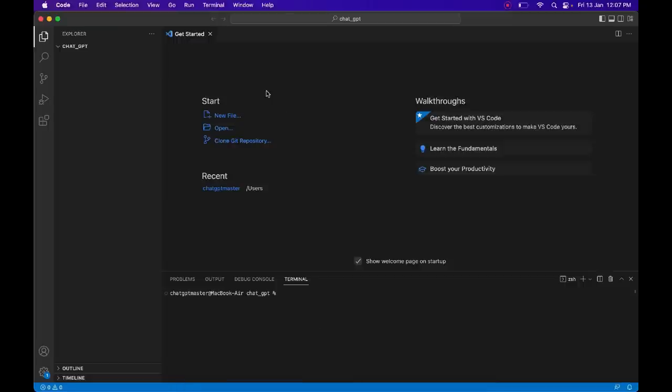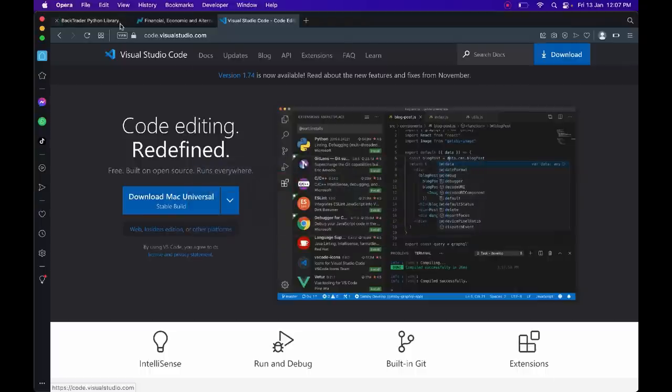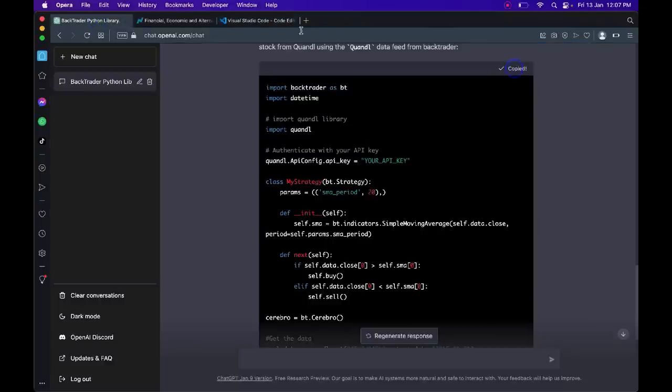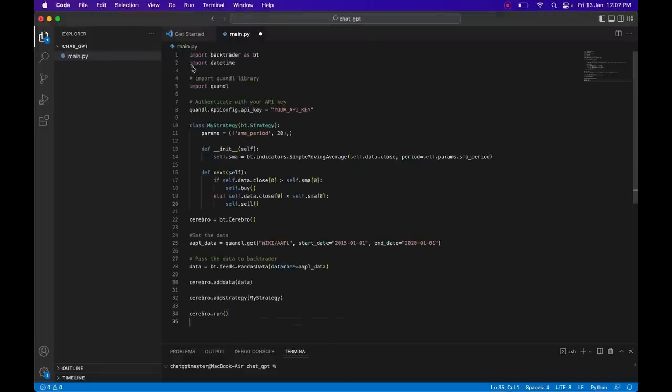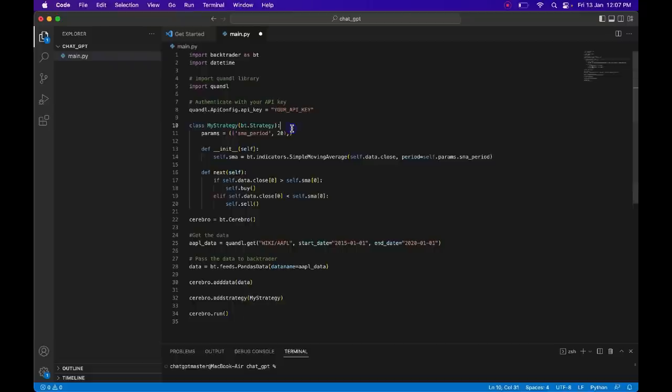so I just created an empty folder, and let's create just an empty file. Let's call it main.py. You can call it whatever you like, just end it with .py, just to let Visual Studio understand that that's a Python script. And here we are, that's our editor. So let's get our trading strategy, copy it, go in here, paste it. Then we're going to our financial data source, which is Nasdaq. We're copying our API key. Going back to the code, we have this Quandl API config API key.